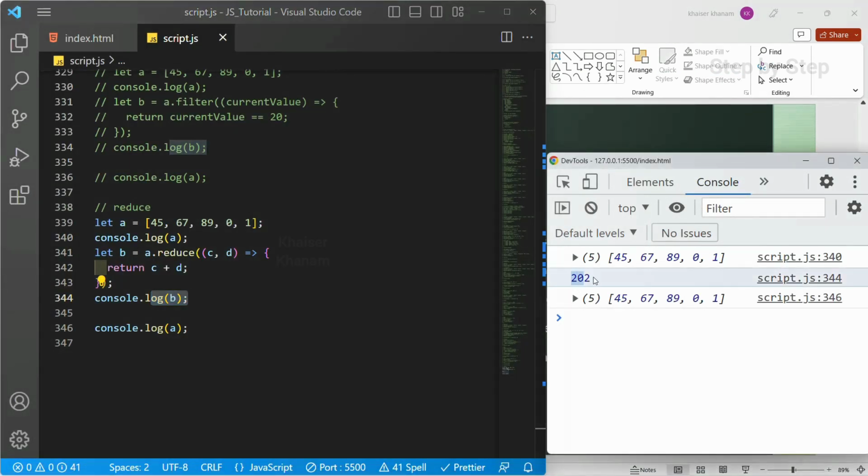Let me just show you. You can see the returned value is 202. If you add all these numbers, you will get the result as 202. And it has not changed our original array. You can see the array is returned as it is.